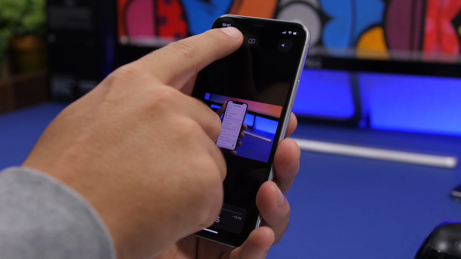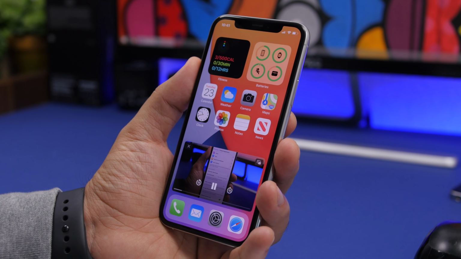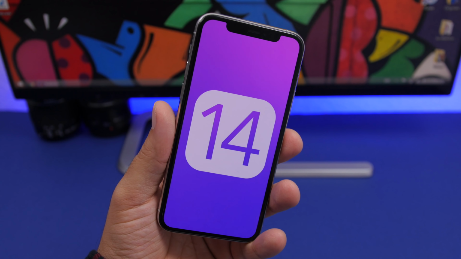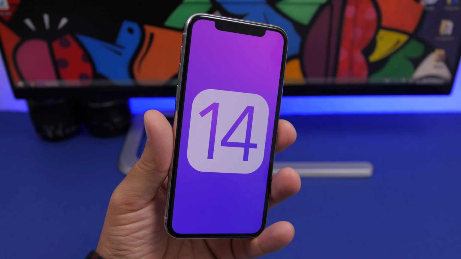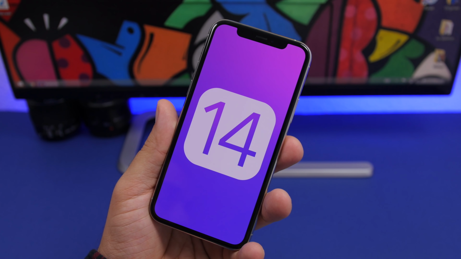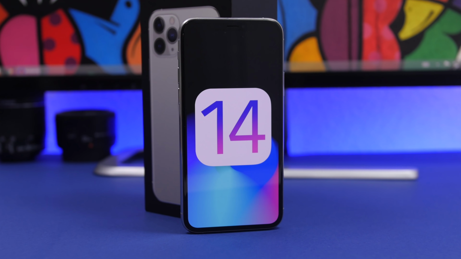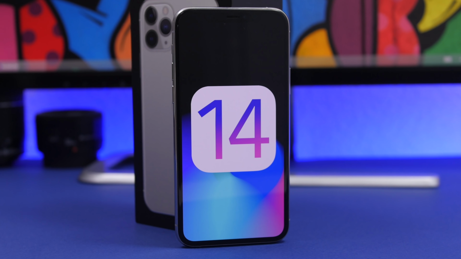This is iReviews back with another video, and finally iOS 14 Beta 1 is here, bringing a ton of new features and changes to iOS. So in this video, I will show you guys more than 100 new features and changes that iOS 14 Beta 1 will bring to your device.